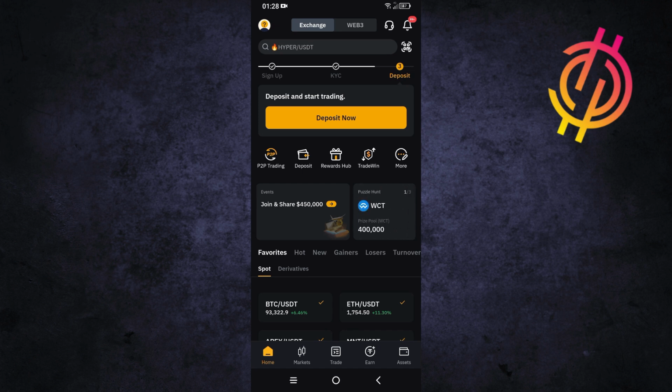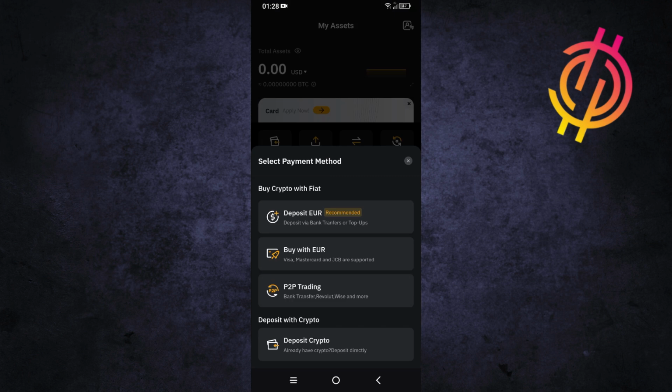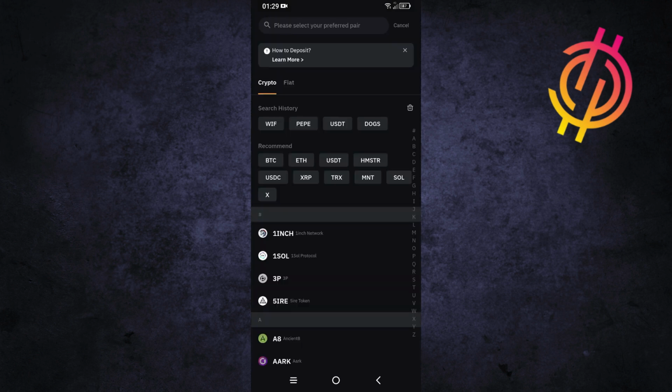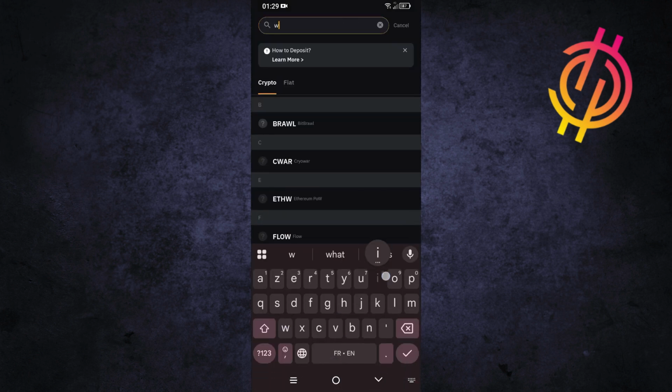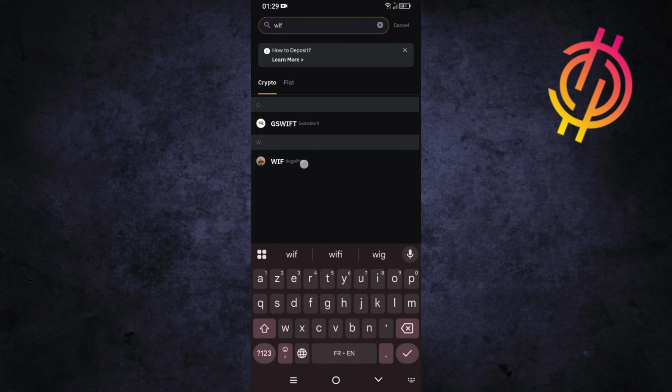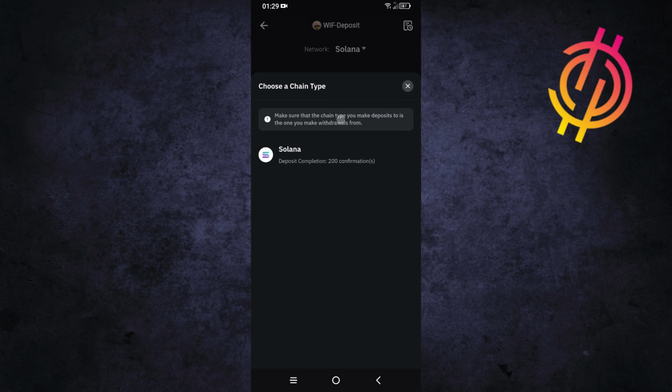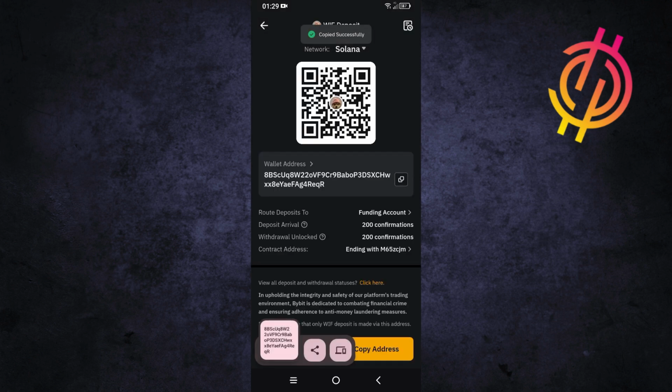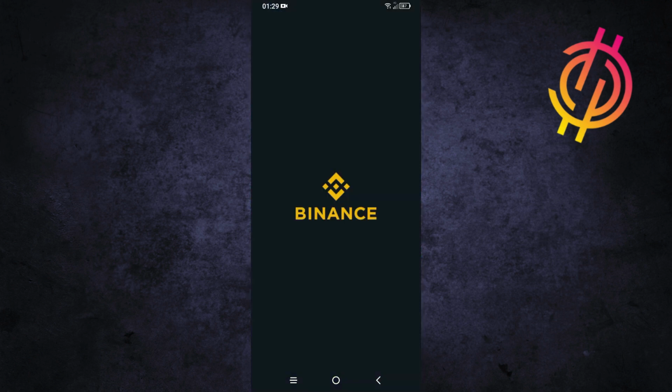Now, after that, tap on Assets and now tap on Deposit and now click on Deposit Crypto. After that, in the search bar, type WIF. So after you find your token, just click on it. After that, just as you can see here, select this one as a network. Now you can copy the address of your token and go and open your Binance app.